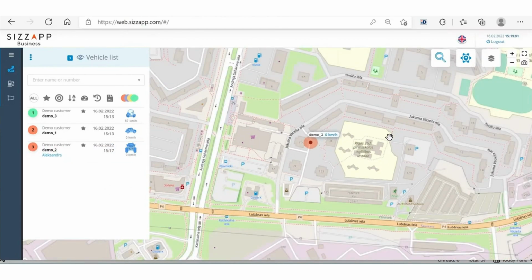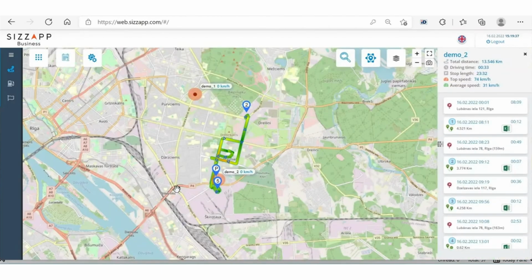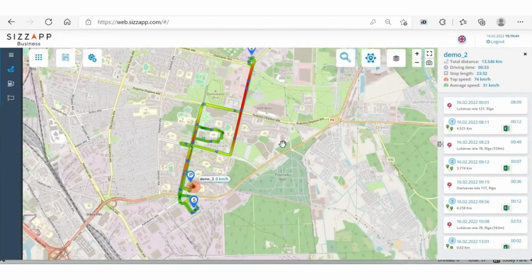After pressing on the vehicle, let's try demo 2, we see the time it was last active, its coordinates, and we also see that the car has stopped. Further examining the details looks something like this. Today the car has driven 14 kilometers, and this is the route it has taken today. We can choose one of the routes from today. Here we can follow the precise routes that have been taken today.